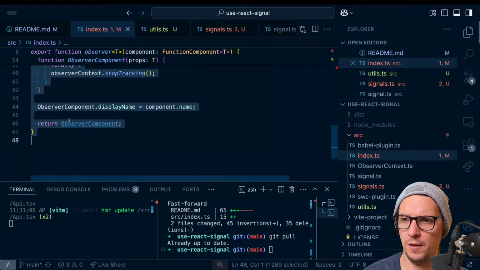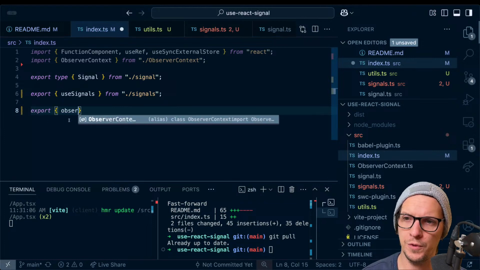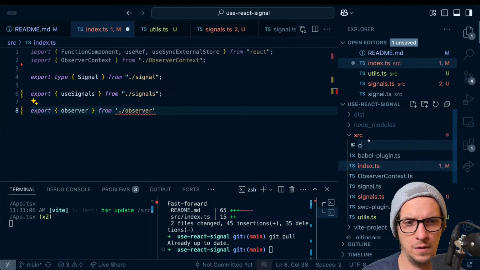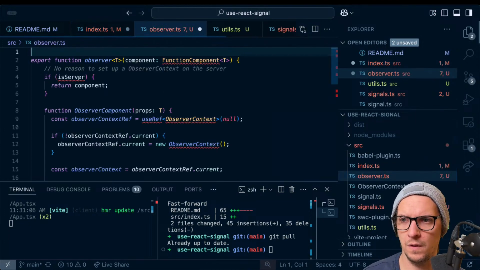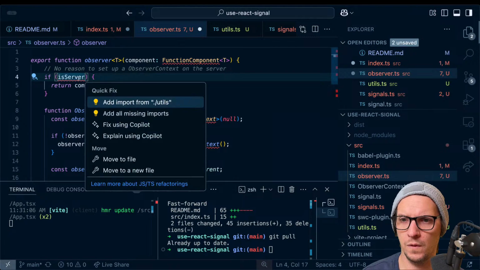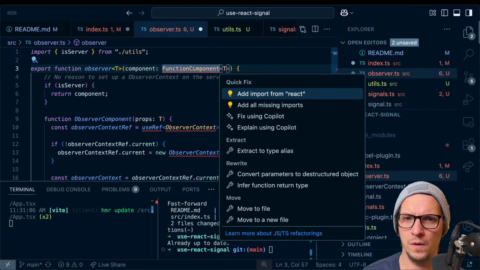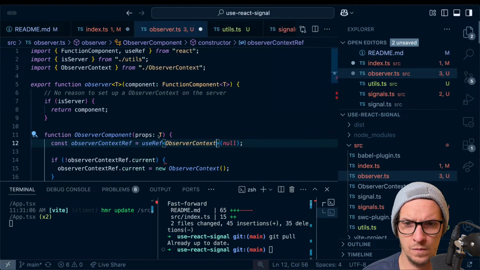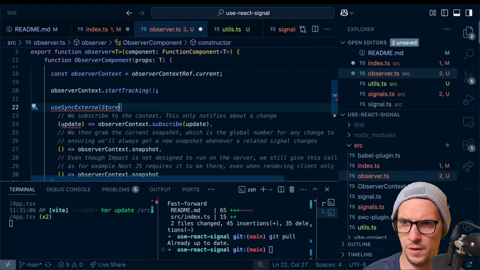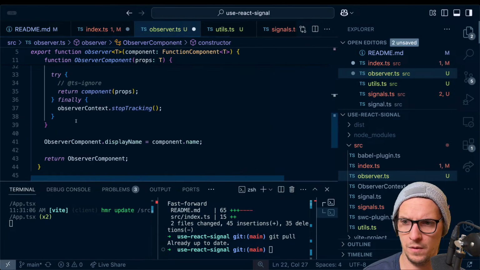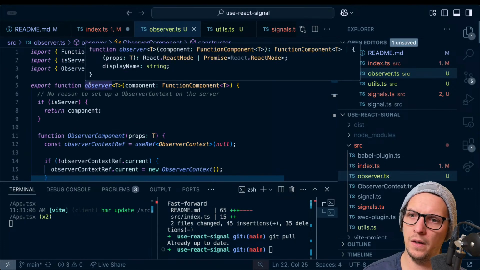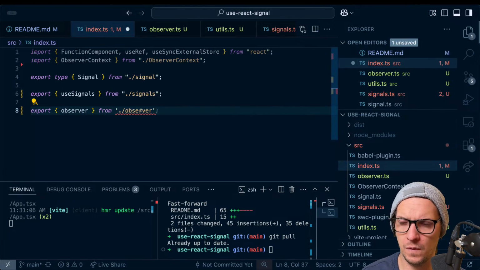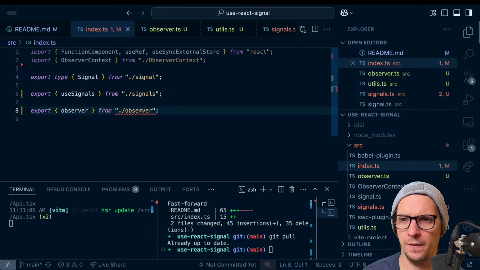Then we have the observer, export observer from /observer. Using external store. Cool. Yes. Come on.